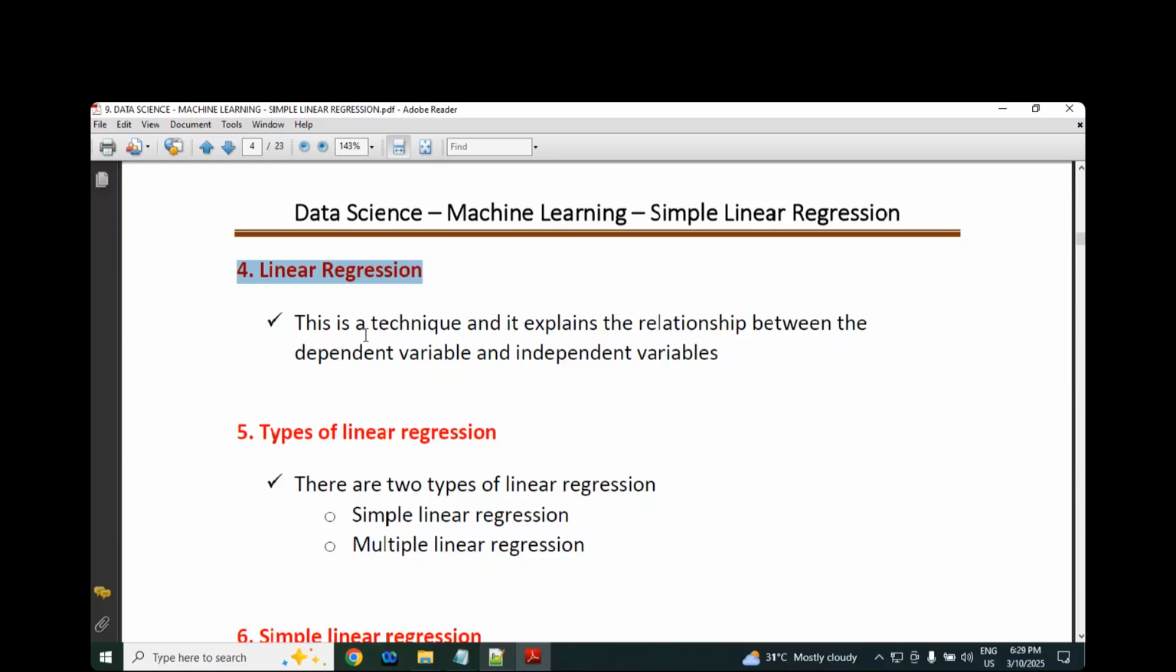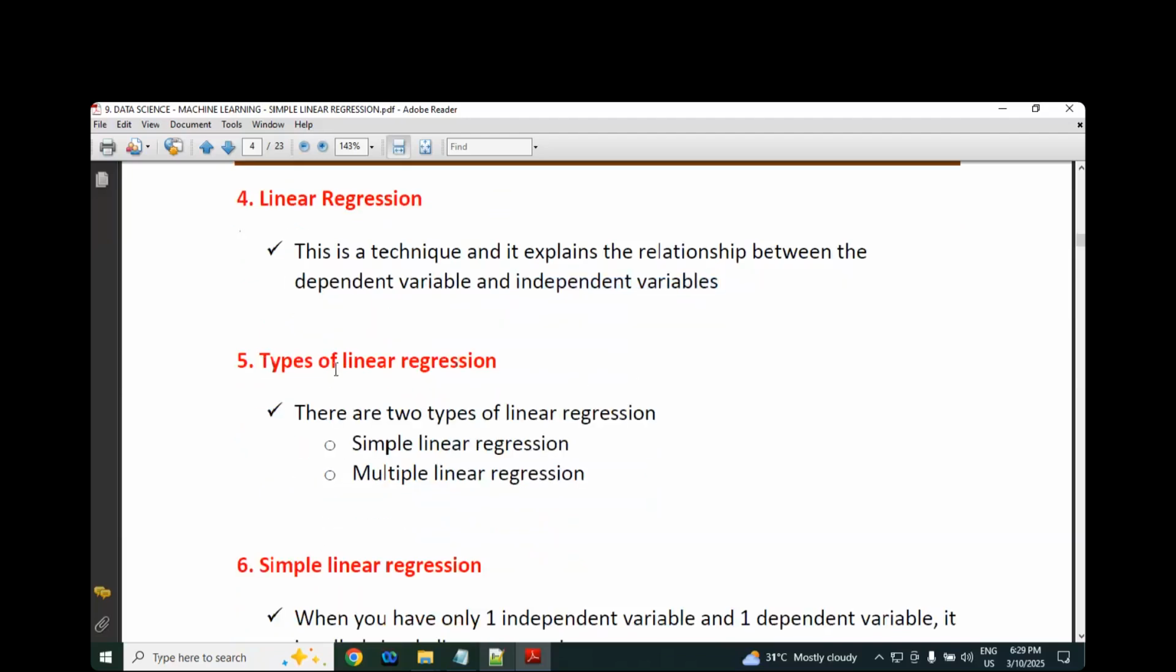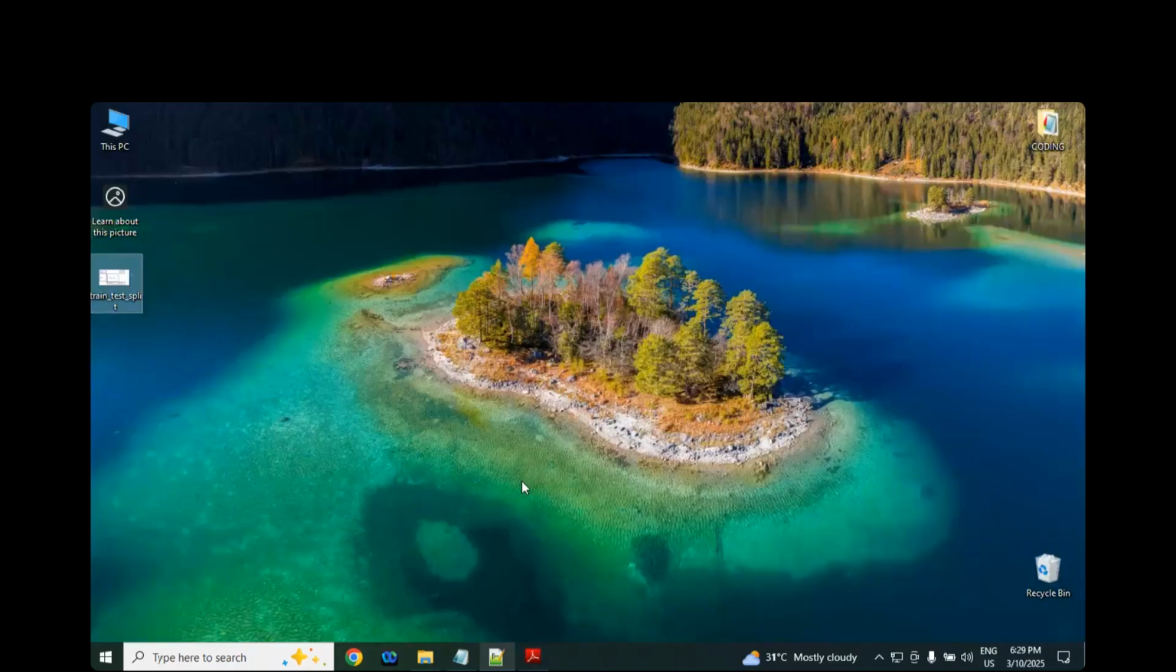Do a little revision actually. Back to the session. It is a technique and it explains the relationship between the dependent variable and independent variable. These are all types of linear regression. First one will be simple linear regression. Next one will be multiple linear regression.